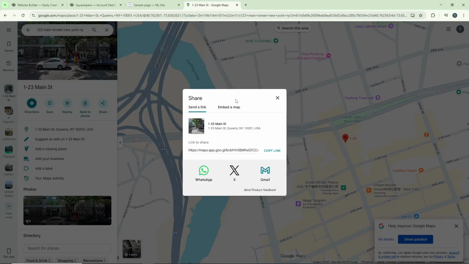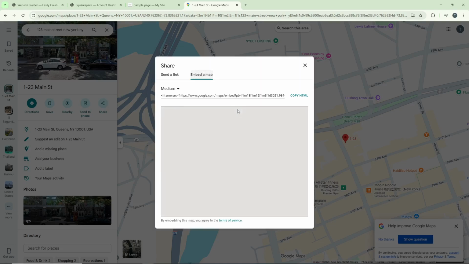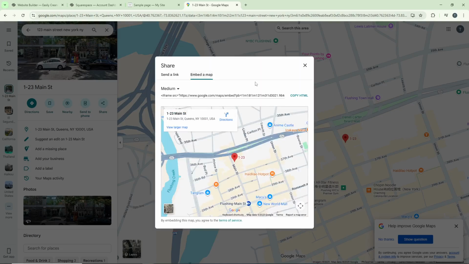A pop-up will appear with different sharing options. From these, select Embed a Map. This generates an HTML code specifically designed for embedding the map onto websites. You'll now see the HTML code displayed. Click Copy HTML to copy it to your clipboard. This code is what Squarespace will use to display the interactive map on your site.